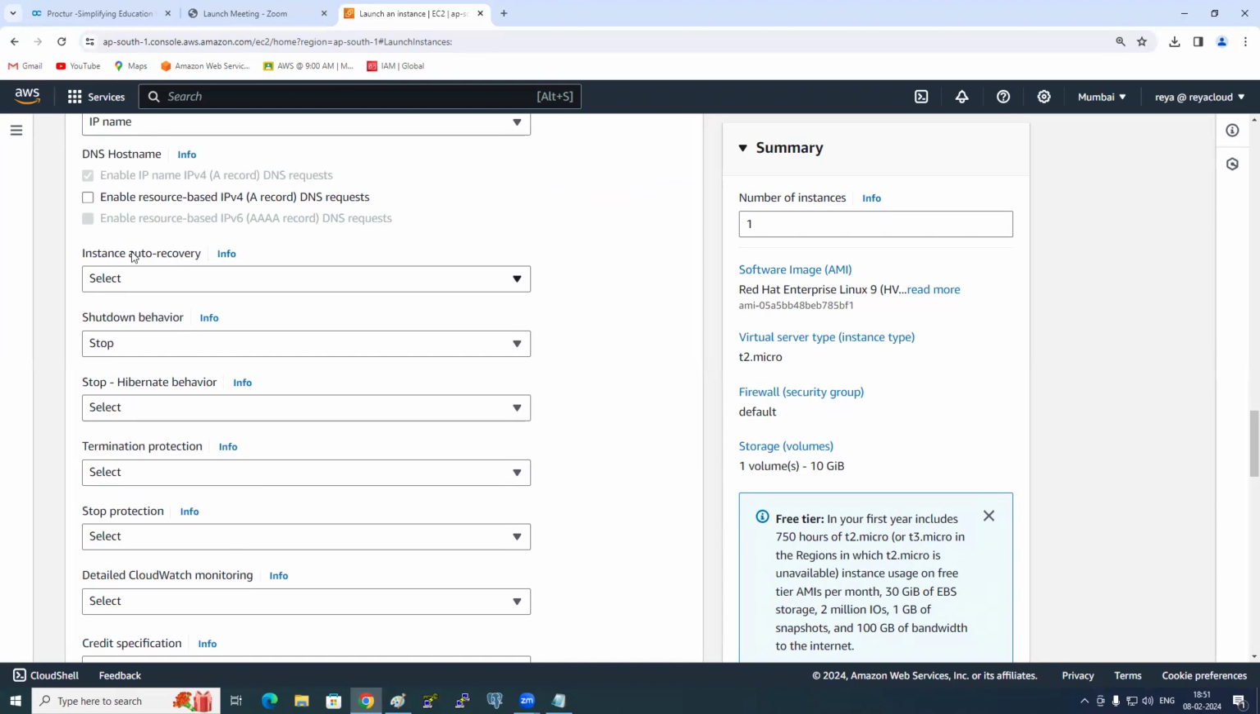But if you enable instance auto recovery, you don't even need to stop and start. Automatically AWS will do it for you. By default, instance auto recovery is enabled. This came recently. Otherwise, you need to stop and start. Now AWS will take care of it itself.